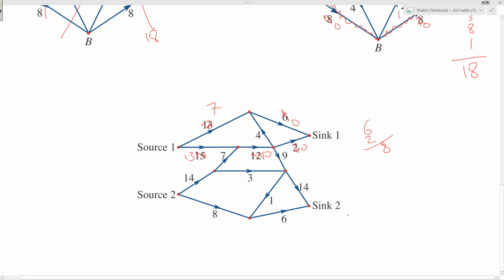Okay, 8 and 6. I send 6 through from source 2 to sink 2, and I now have 6 going through there. And I can knock this off. So this 7 is knocked off, because even if you do send through, there's no way it can flow anywhere, because that 4 is going upwards. So we can ignore these for the time being.